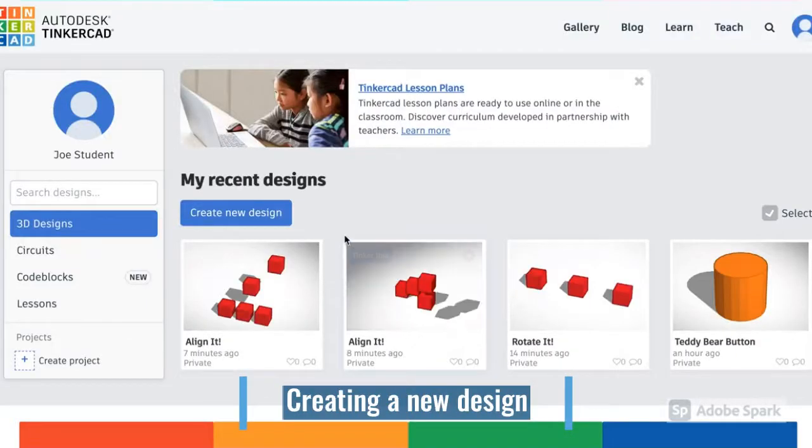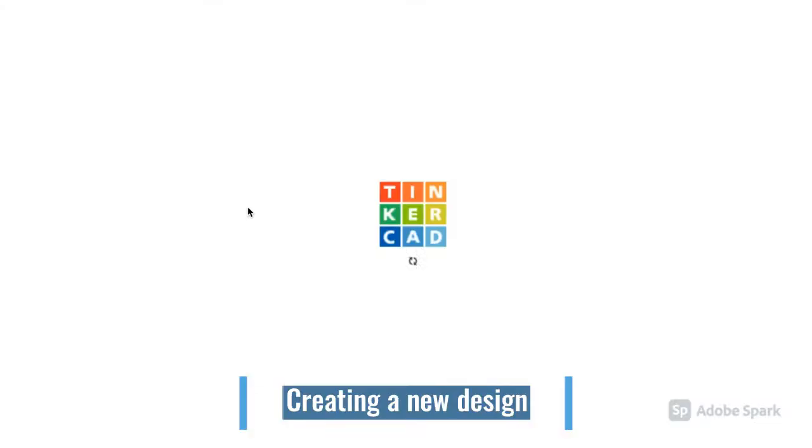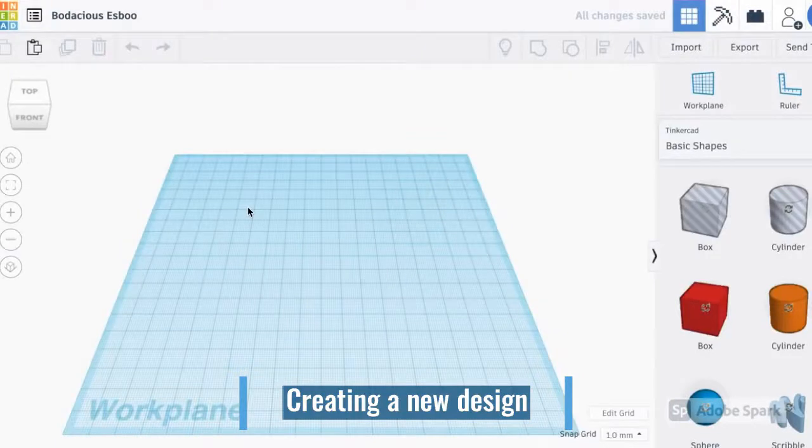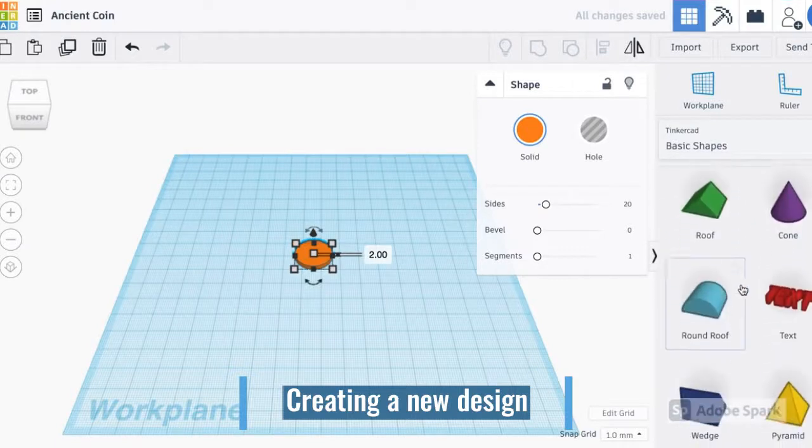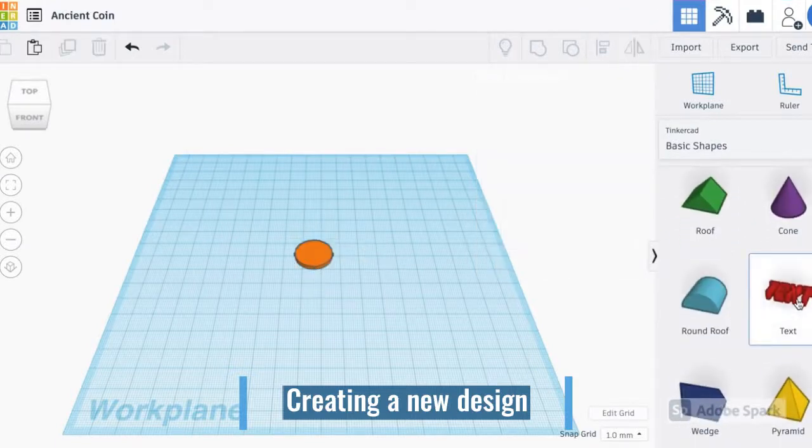To create your coin in TinkerCAD, go to the TinkerCAD homepage and select Create New Design. Then this will open a new part file for you. By clicking on the name in the upper left-hand corner, you can rename this to Ancient Coin or whatever other name you would like. Use your TinkerCAD skills to design and build the perfect coin for Athens High. You can even add text using the text tool.